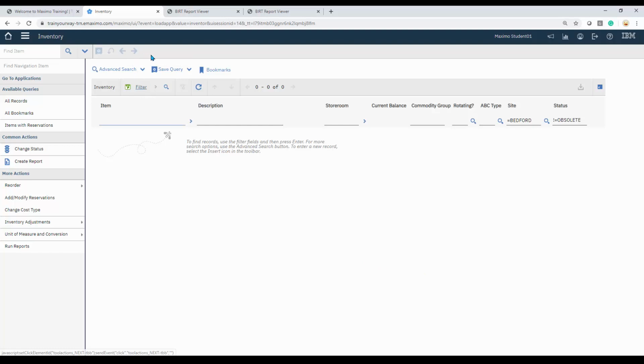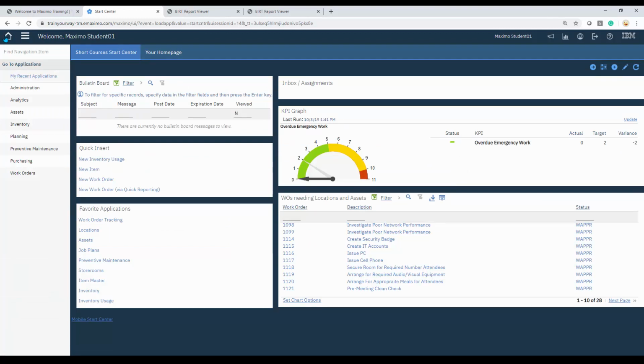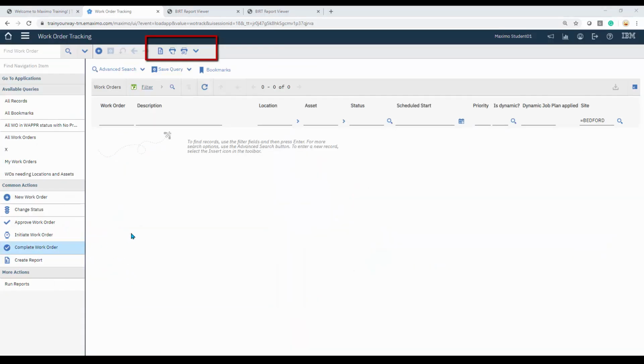Let's go look in work order tracking and see if we have any browser shortcut report buttons there. I'm going to click the Start Center icon in my Maximo navigation toolbar and go back to my Maximo Start Center. From here, I'm going to use the Favorite Applications link. I can click one time on the work order tracking link and quickly navigate to the application. Notice in my toolbar at the top of the work order tracking list view, I actually have one of each of the browser shortcut report buttons and a little caret symbol or down arrow button after that.